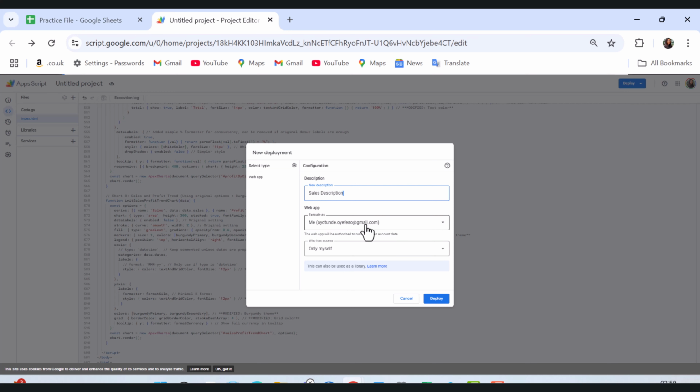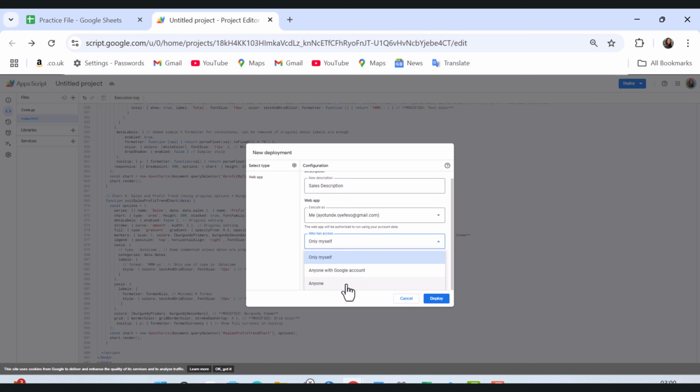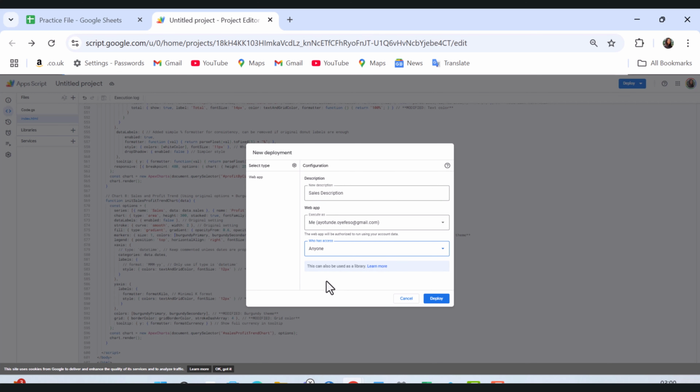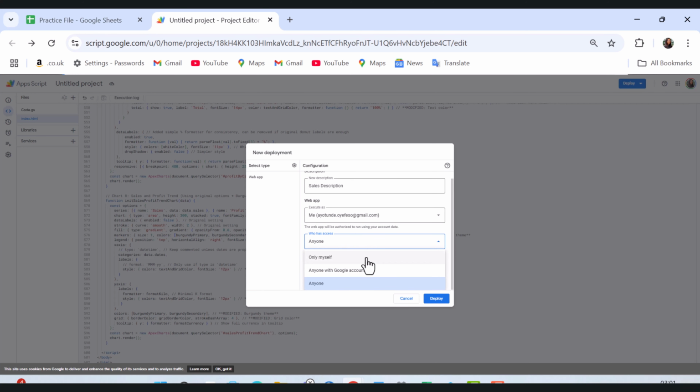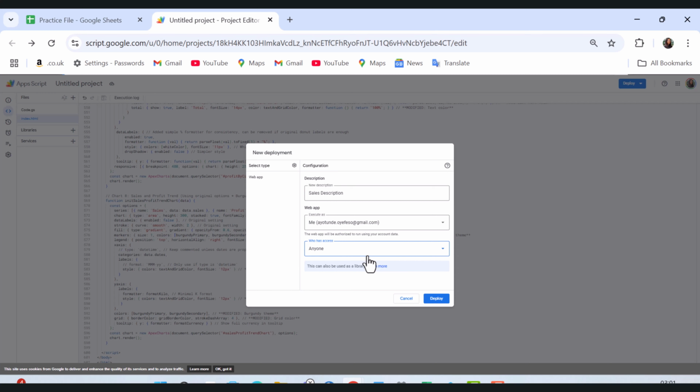For execute as, make sure it's set to me, that is your email address. For who has access, select anyone. This makes it easiest to view without needing a Google login. Quick note, if your data is sensitive, you might have to restrict access later. But for now, choosing anyone is simplest.